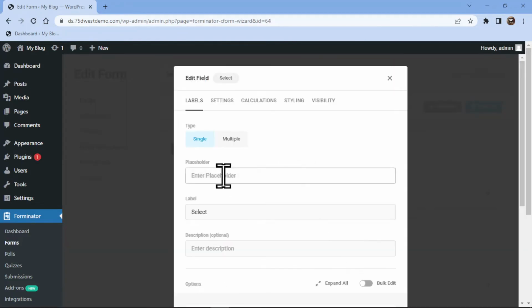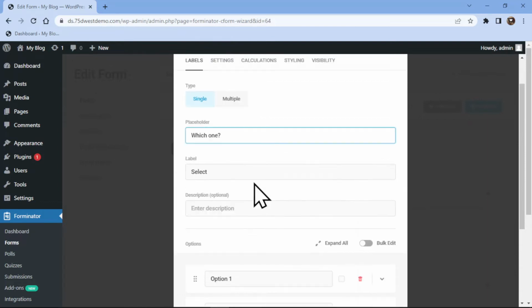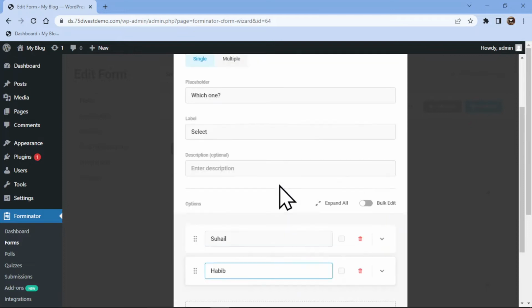Now in the pop-up, you can configure the field settings. You can select the type from here. You can also enter the placeholder text. Here you can edit the label name or mention the field description if any. Now on scrolling, you can edit the options here. To add an option, you simply need to click on Add Option and name it as per your need.